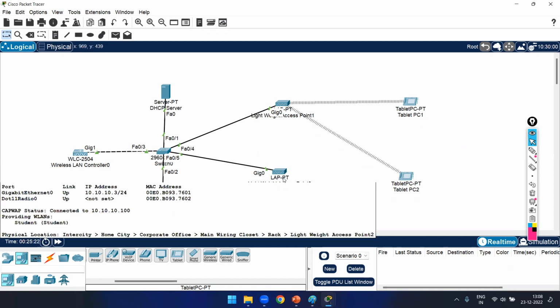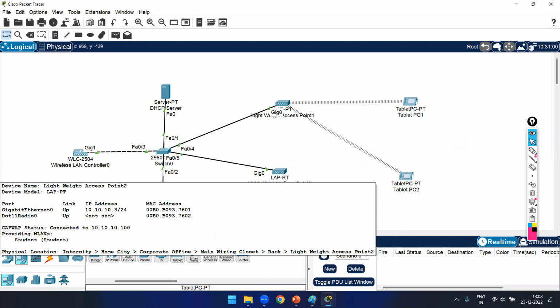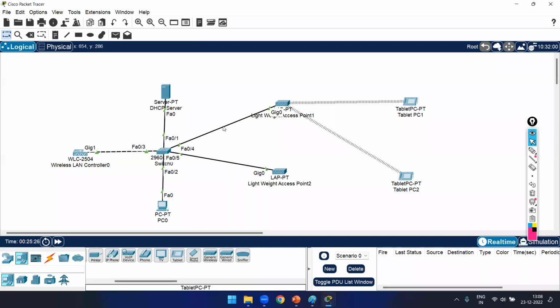In my previous video, I explained the theory part for the WLC and access point, and I also discussed wireless security protocols. If you want, you can go and check out part 1 of the wireless topic. This is part 2 of the wireless topic, and we have seen the lab demonstration for this topic.